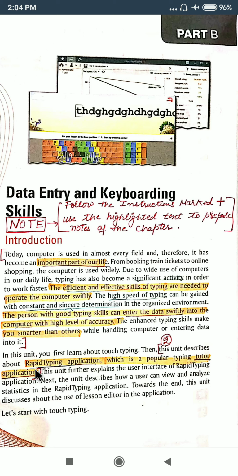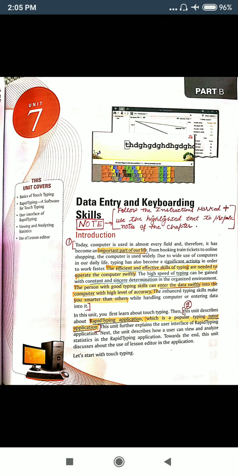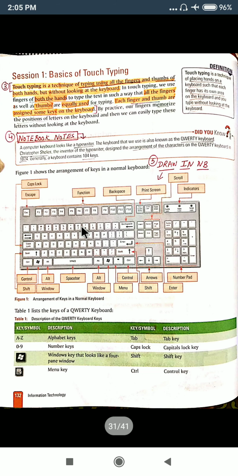Which software do you need to use? Rapid Typing application. That is a tutor application that will help and guide you to speed up your typing. Okay, so let us start our session 1, basics of typing, touch typing actually.